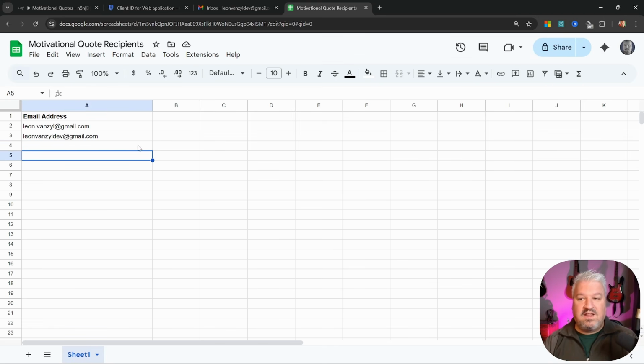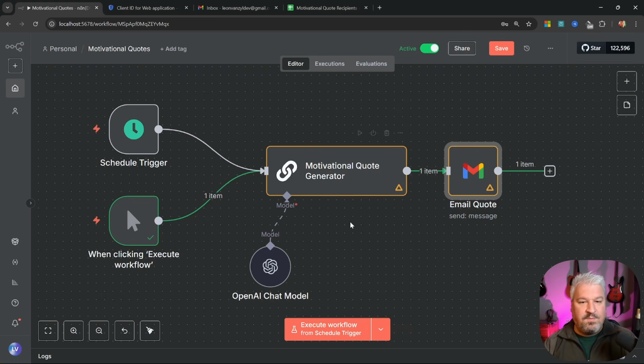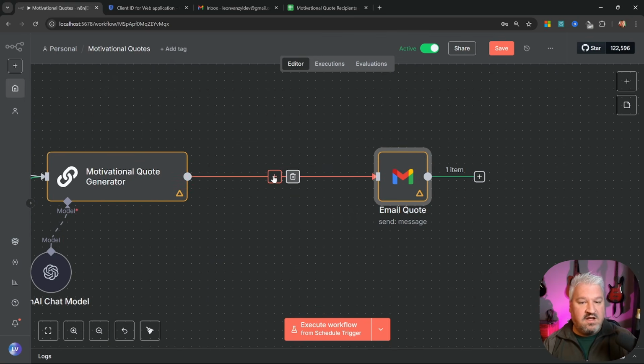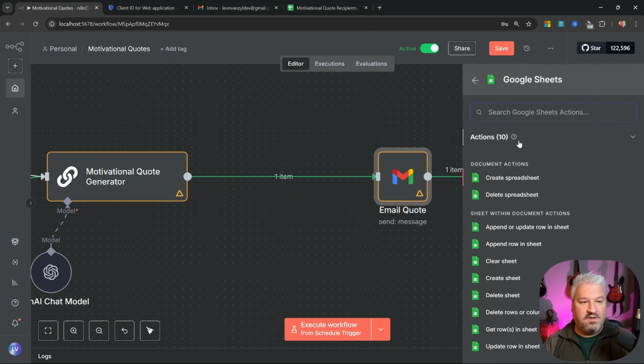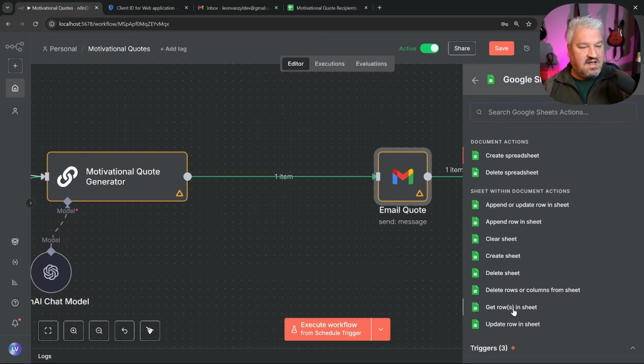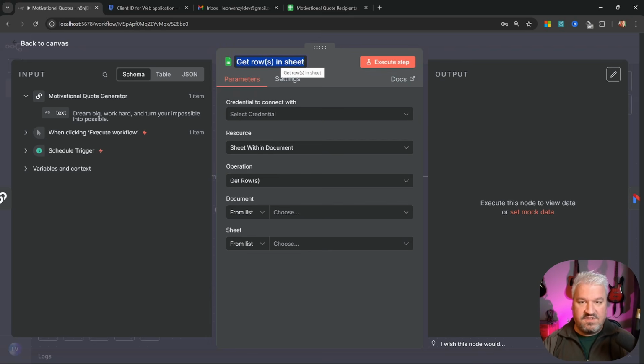Right, so how can we get n8n to extract these emails from the spreadsheet and share our motivational quote? What we can do is, after we've generated the quote, we can add another node, and in this instance, let's add the Google Sheet node. And for the action, let's select Get Rows in Sheet, and let's actually rename this node to Get Recipients. And for the credentials, let's click on Create New Credential.